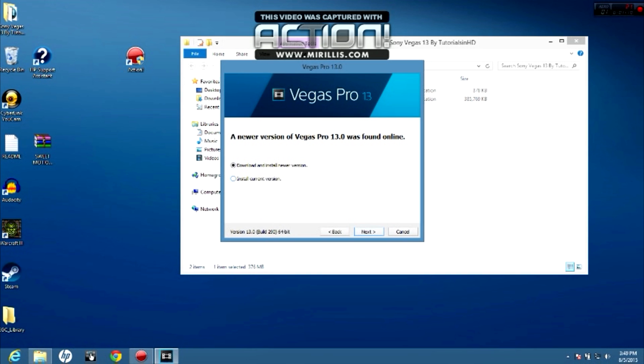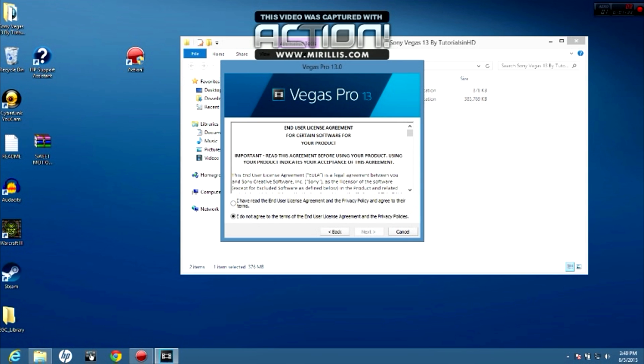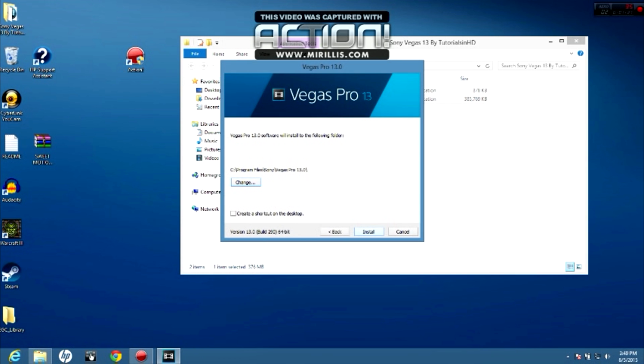And this is a very crucial part. You do not want to install the newer version, because if you do that, the patch will not work, because the patch is specifically for this current version, which is the one I'm about to click. So you want to click next. I have read the agreement. Click next, install, let that install.